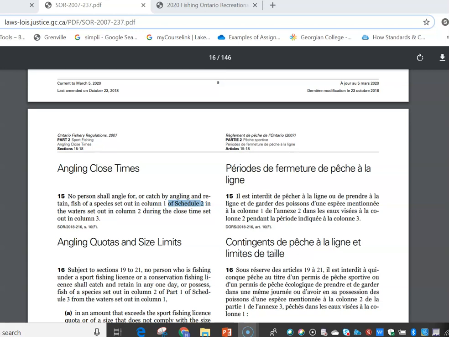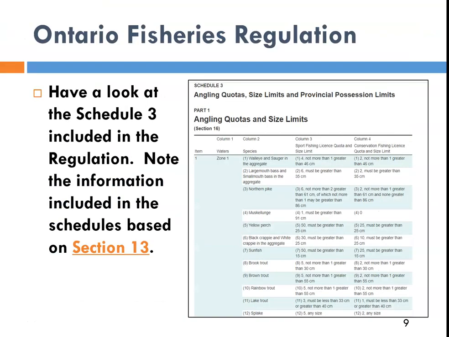When you're having a look at the schedules, in section 15, it's talking about angling close times. Again, think about the interpretation of that. It's referring to Schedule 2. When you proceed to that schedule, you should see a listing of different close times related to certain species of fish. If you're struggling with that interpretation, think that close times are times when we are not able to fish, and that in that schedule you're going to see a listing of different types of species and time frames. I have an example included here on the next slide.